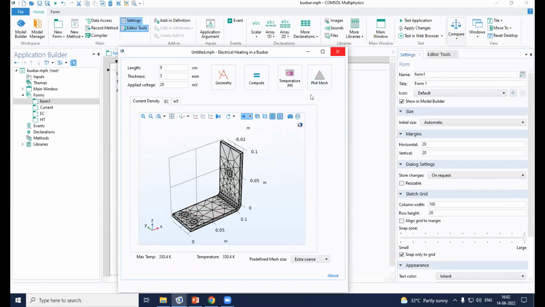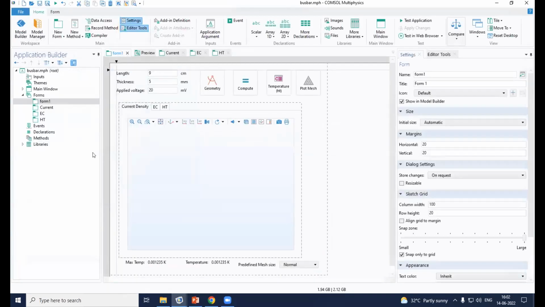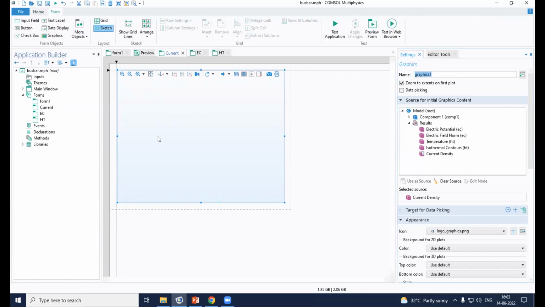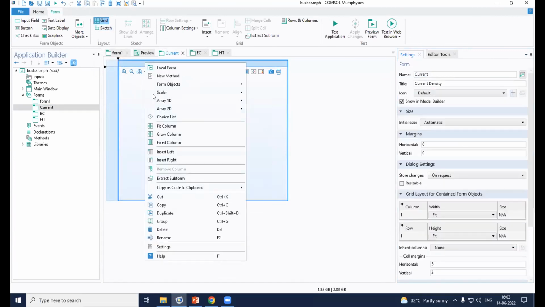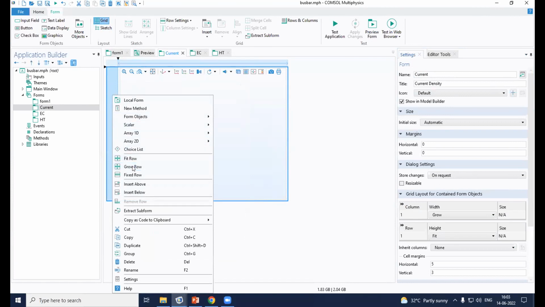Extra fine mesh and extra coarse mesh. Okay, both are visible. Now we want this graphics window to be resized according to the screen. So this thing is not looking very cool. So I will just quickly show you how to make a graphics window resizable. When you are having this type of a graphics window, go to form and go to grid mode. Click on grid. You are in a sketch mode, go to the grid node. Right click on the row and right click on grow column.